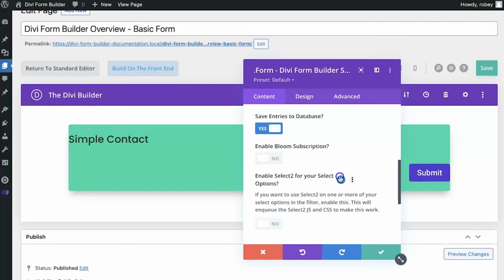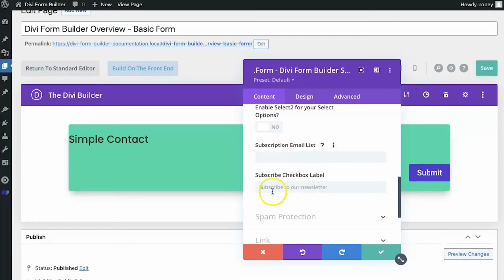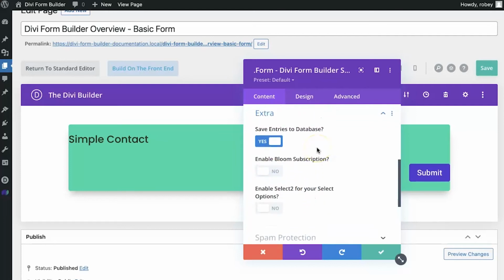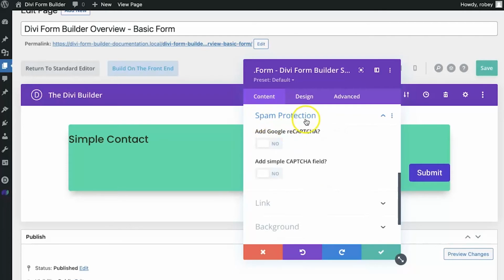The last integration we have here on the extra options panel is the Bloom integration. Bloom is an Elegant Themes plugin that you can easily use to integrate with CRM systems and different newsletter systems like MailChimp or SendGrid and so forth. You can find out more on this by checking the documentation or checking out the link in the description of this video.